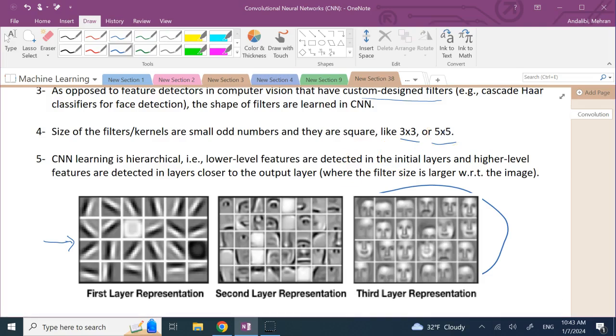Now as I said, and let me emphasize that one more time, CNN learning basically has a hierarchy. What does it mean? It means at the first layers, you're going to learn lower level features. And as you move toward the end of the convolution layers, you learn higher level features. And these higher level features are bigger in size. They are closer to those images. The lower level features are smaller compared to the image.